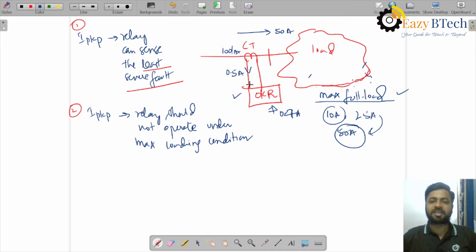So the relay will consider this current, this 0.5 amperes, as fault current. But if the pickup is 0.7 amperes, in this case, the relay will not treat this maximum full load current as fault current, right?